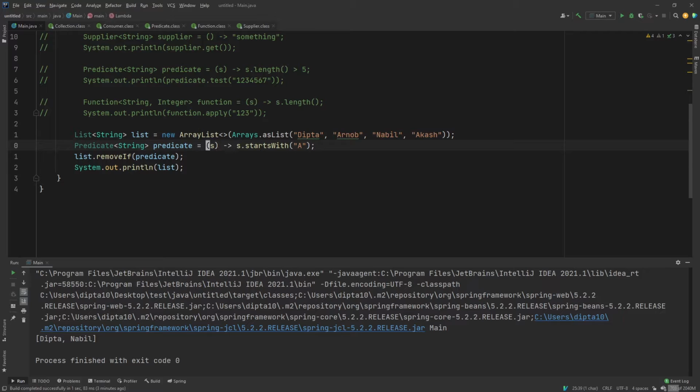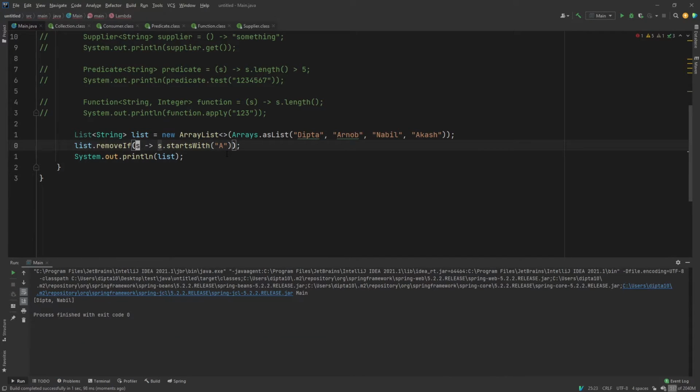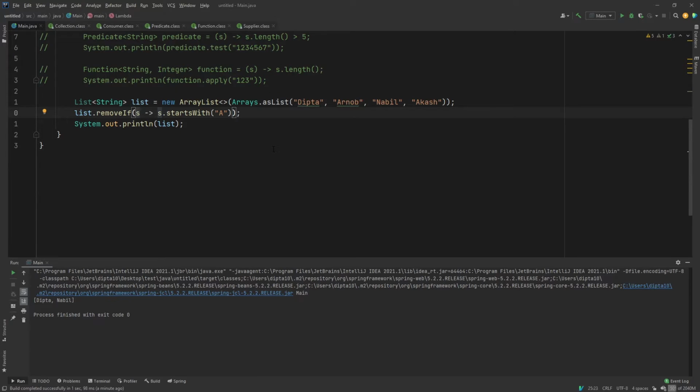Now we can simply copy this portion and put it here instead of predicate and remove the previous line. It still is going to work just fine. We can also remove these brackets here and it is still going to work fine. Now we can see that using these lambda expressions, we can not only pass primitive types and objects in our methods. Now a method can also take a behavior as a parameter.